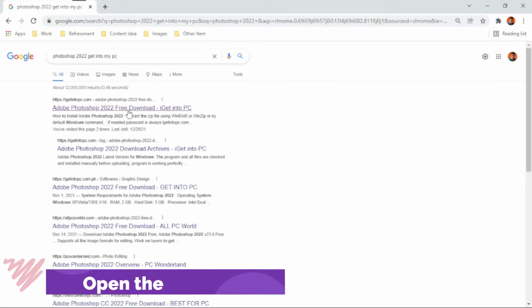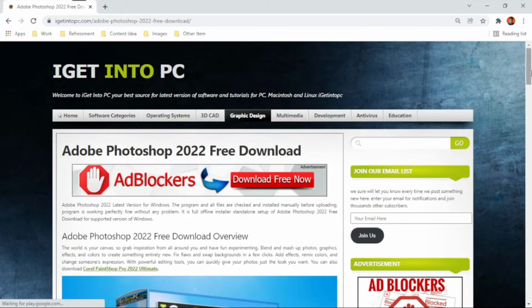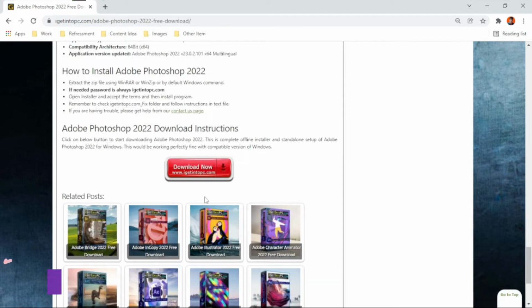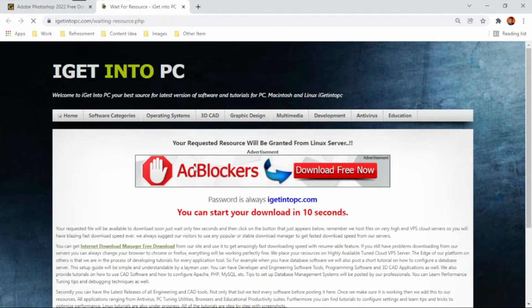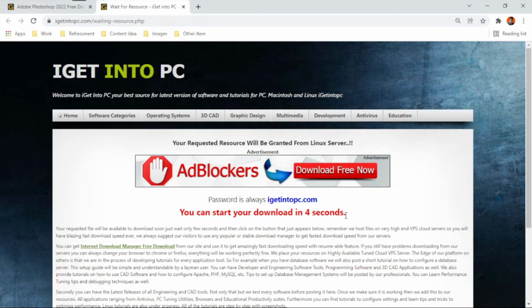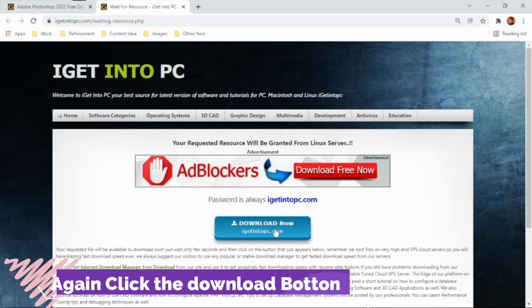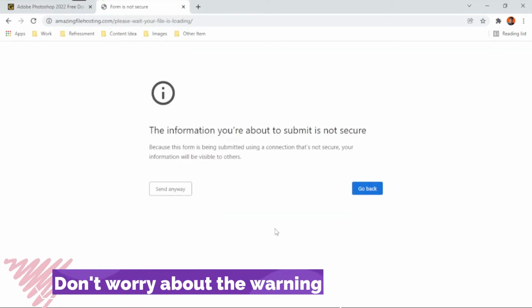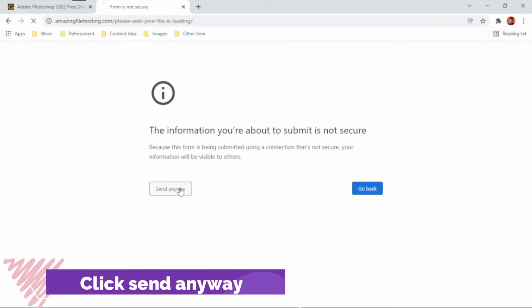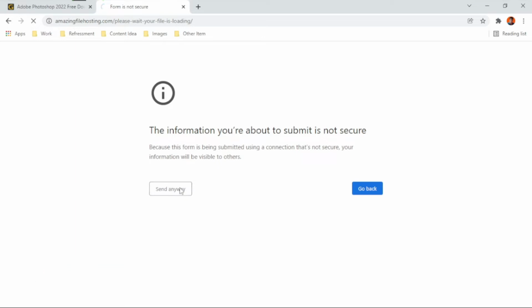After that, the first link you need to click. Slide downward, and after sliding downward, press the download button. After 10 seconds it will start downloading, and your password will be getintopc.com. So here you need to click it. Oh, it is showing a warning, but don't worry about that, just click send anyway.